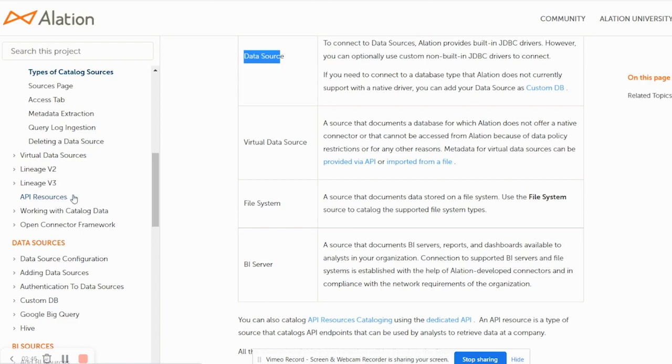Alation also has an open connector framework, which is nothing but a set of connectors that partners or vendors could build on their own. Alation provides trainings and workshops to build such connectors for its partners and customers.